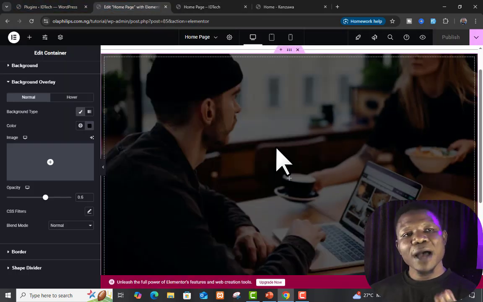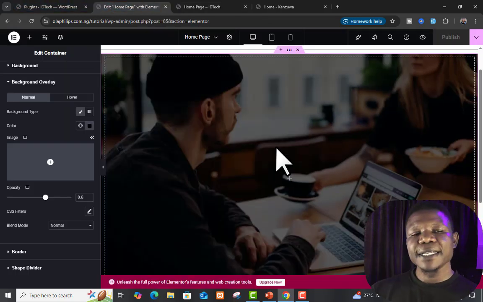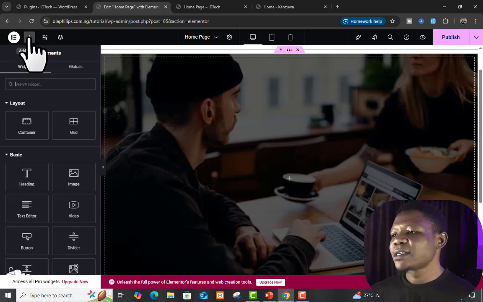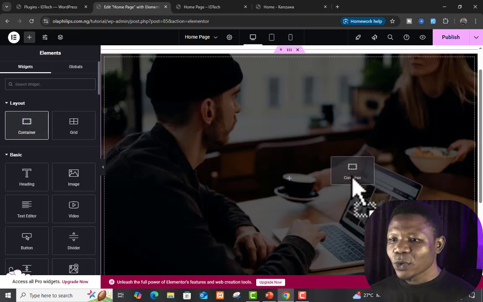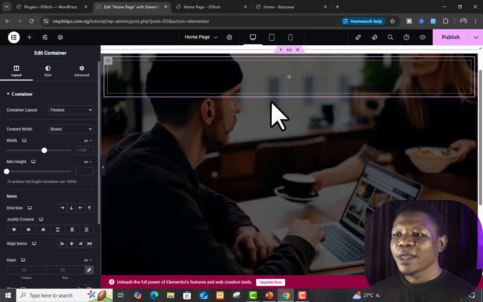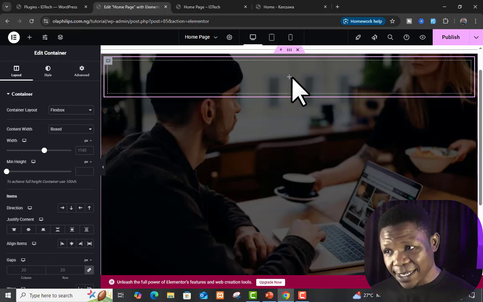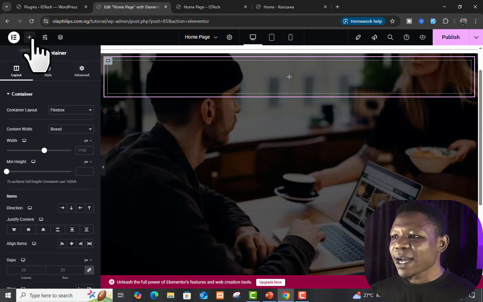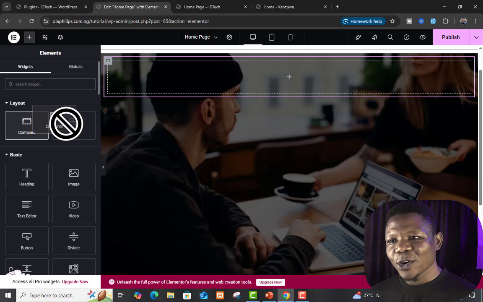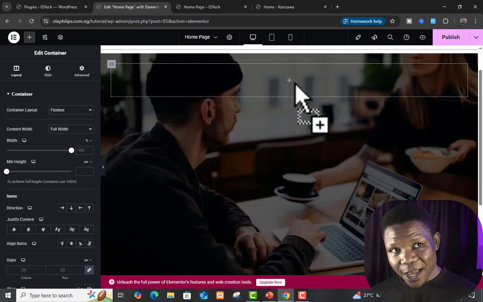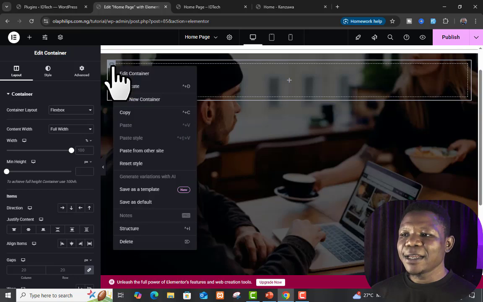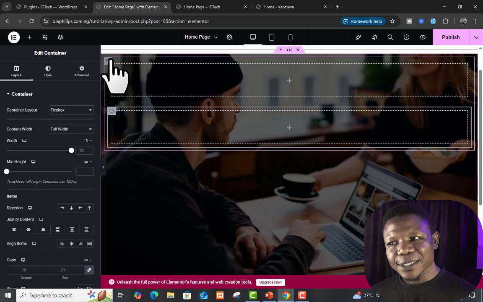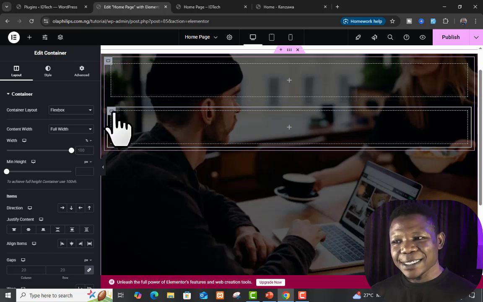Okay, now I want to have two columns here, and I want to place my text in one column. Then I will come under this add elements, and I want to add container. Okay, so I'm adding another container. Then you can see the container right here. So I want to add another container inside this container. So if I click on add elements, I can click on container and put it inside the container. Then this container, let me duplicate it.